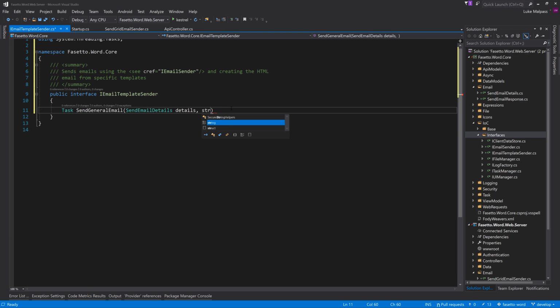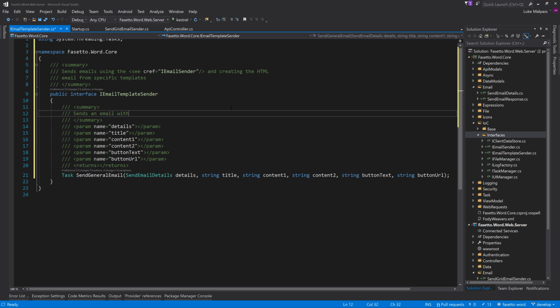Other than that, we'll have the title, content 1, content 2, button text, and button URL. And this would say sends an email with the given details using the general template. And then we could have a template provider that we inject and add, set templates that we can then read from a file system or wherever else we want. But for now, I'll probably just skip over that and we'll add a file system afterwards.